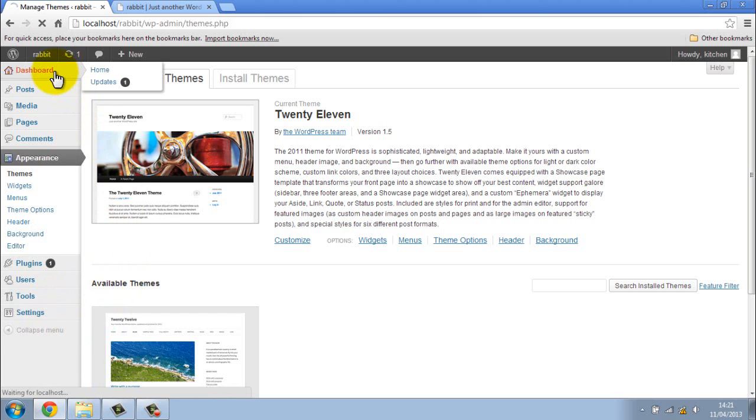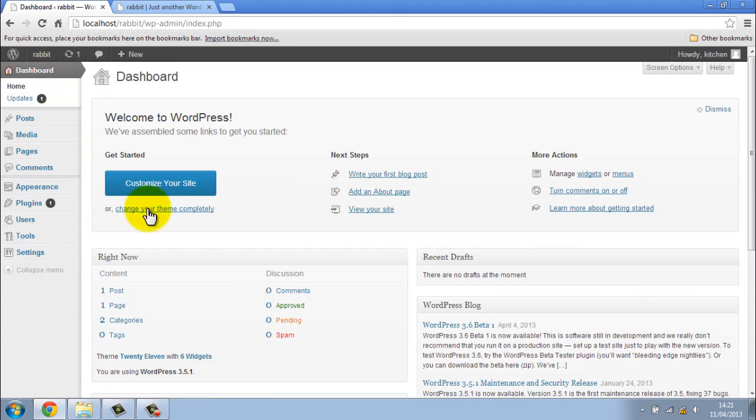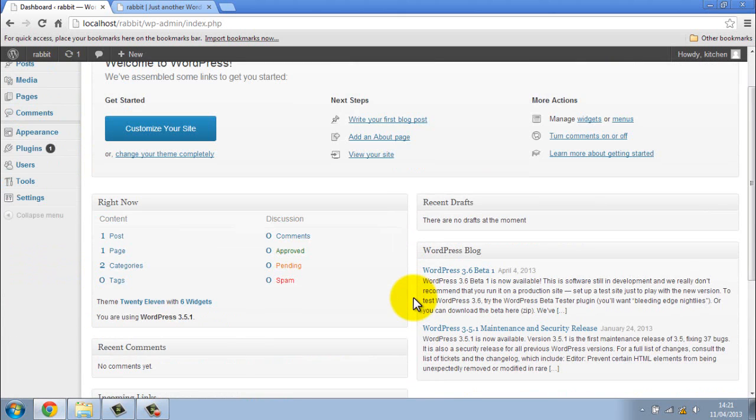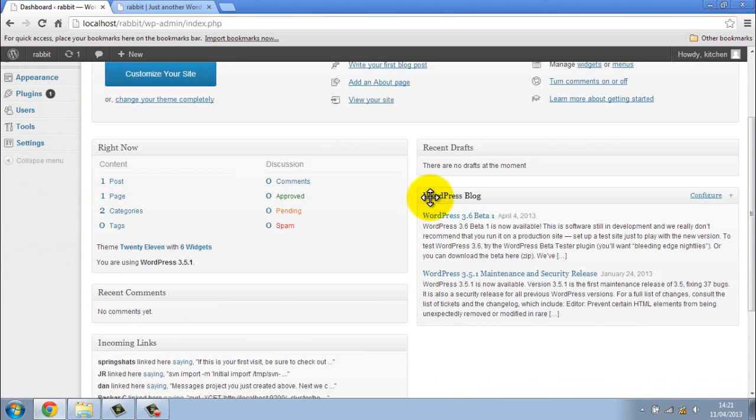Okay, so let's go back into the dashboard. Now the other thing that we can do in the dashboard is, for instance, if we're not using them, as you can see, there's a drop down menu.